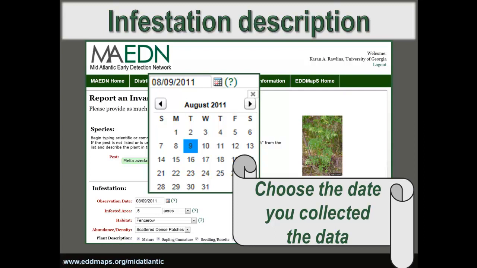The day you actually enter the data will be the default date. If you collected the data on another day, click on the calendar to choose the correct date.